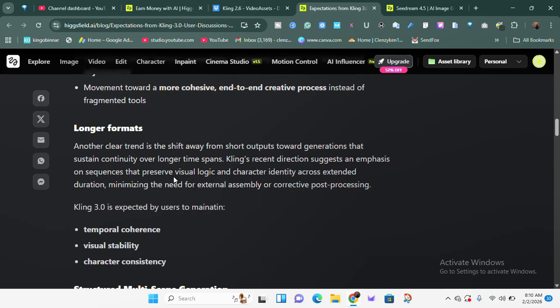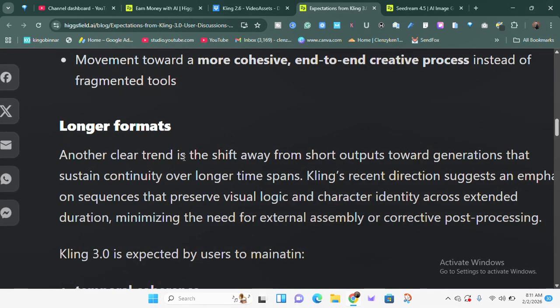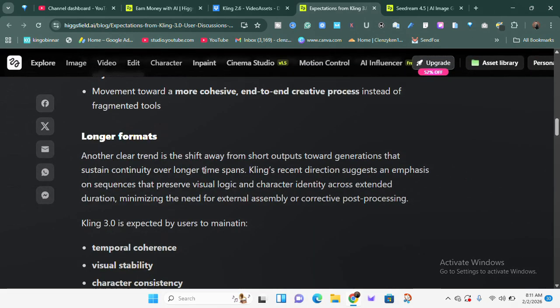So let's look at some of the features that Kling 3.0 is going to have. It's going to have longer formats. As you can see here, it says longer format. Another clear trend is the shift away from short output. Normally, I think on the other versions of Kling, you can create some minutes, but for now, the new feature is going to have longer format, and that is good for people that want to create longer videos.